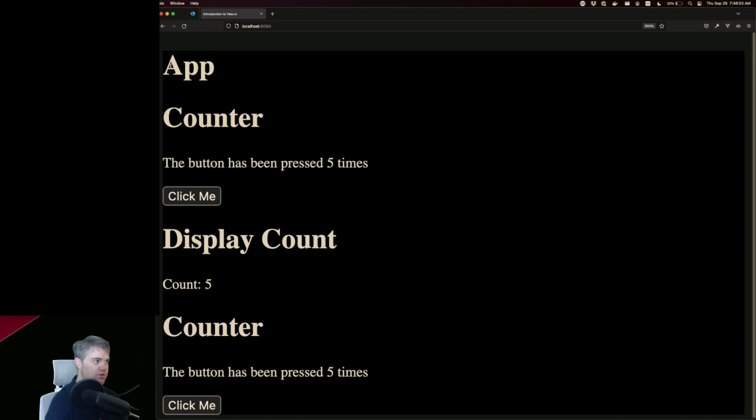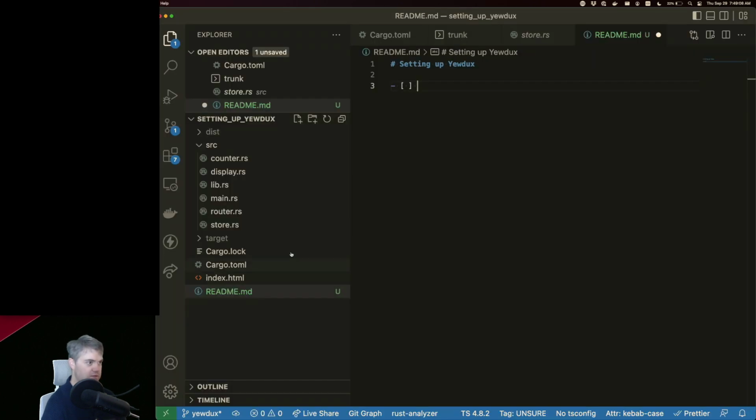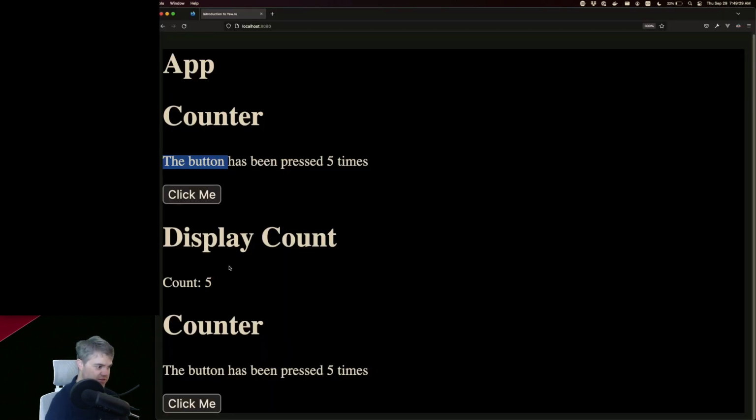We want to create the store with a default value. Okay, so create store with create counter store. Okay, so create the counter store with default value. Display counter. So that's display the counter here.